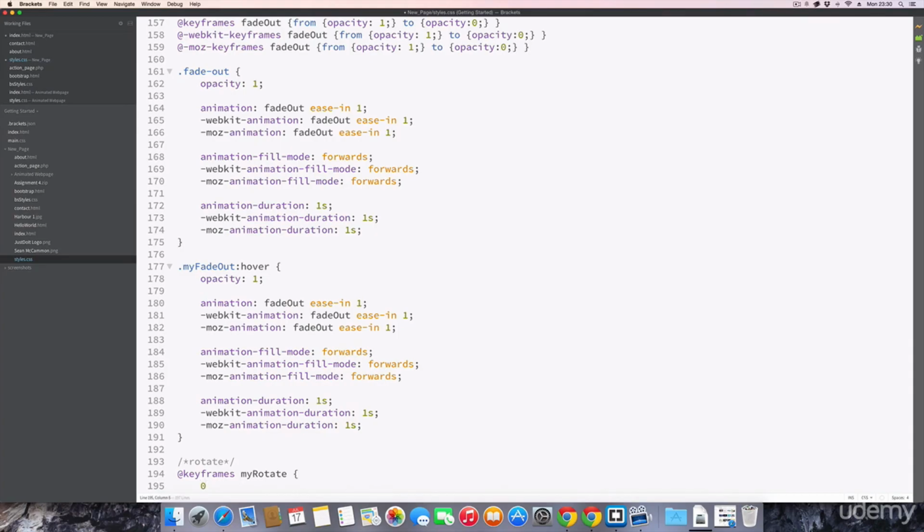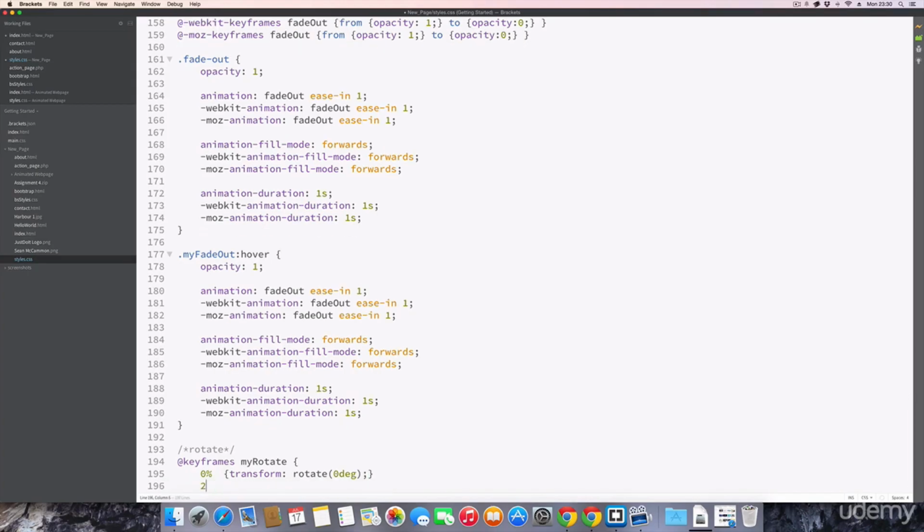So the first one, the first keyframe is at 0%. Okay, and at that 0%, what we're going to say is the transform rotate is going to be at 0 degrees. Okay. The next step, I'm going to say 25% of the rotation, or 25% of the animation, I should say. The transform rotate is now going to be at 90 degrees.